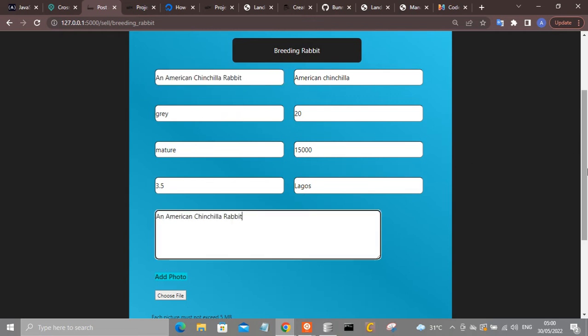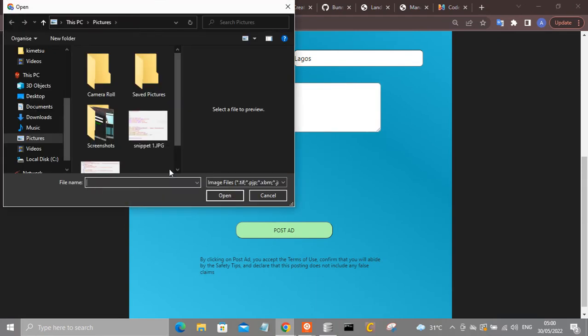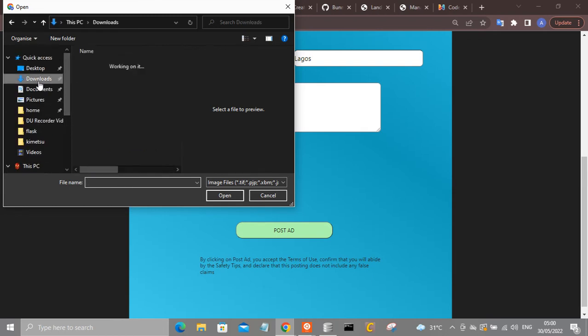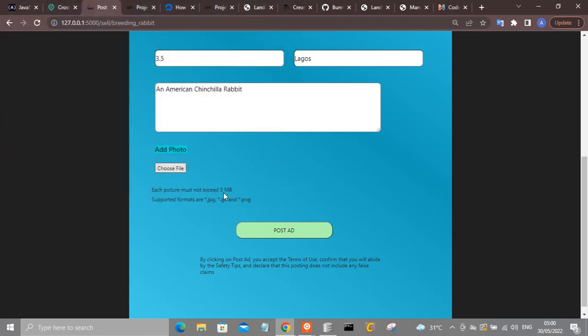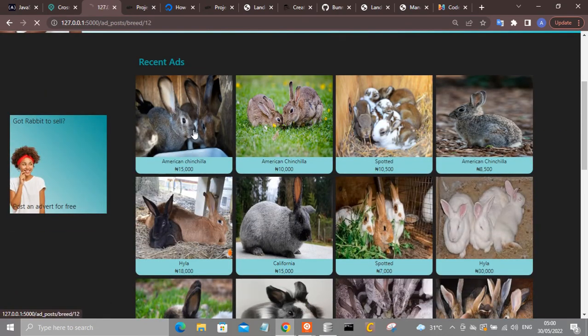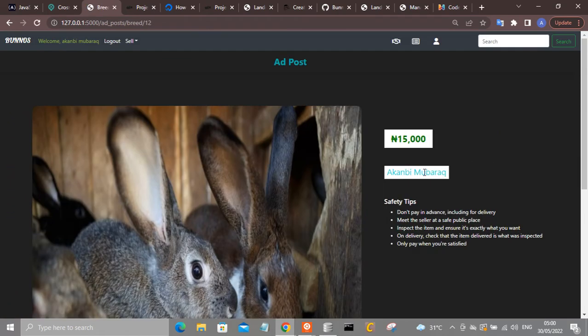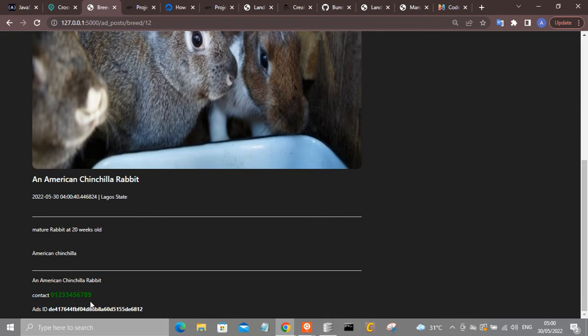And here you have to choose an image so that your potential buyer is going to see. So going back, let me navigate to where it is, and I pick rabbit 11. Then post ad. This navigates me back to home, and voila, here you see it. So when you click on the ad, you see the price, the name of the seller, which is Akonbimba, then the description and the phone number I inputted and the hide ID.